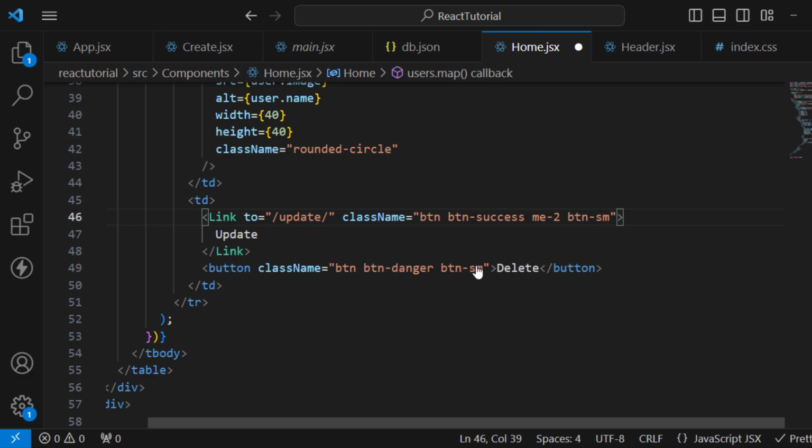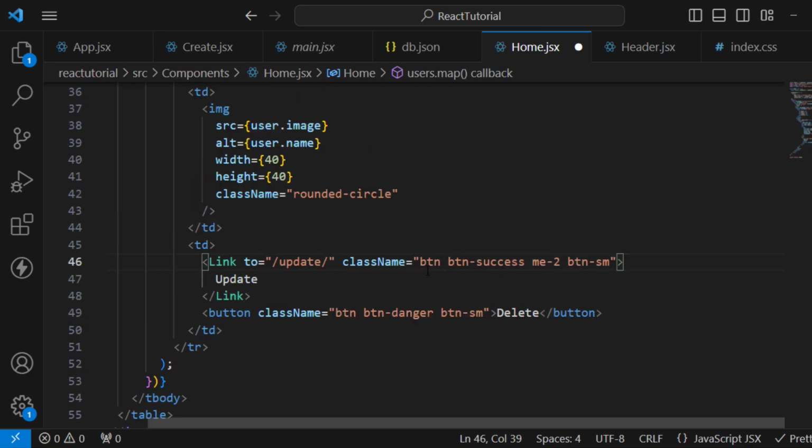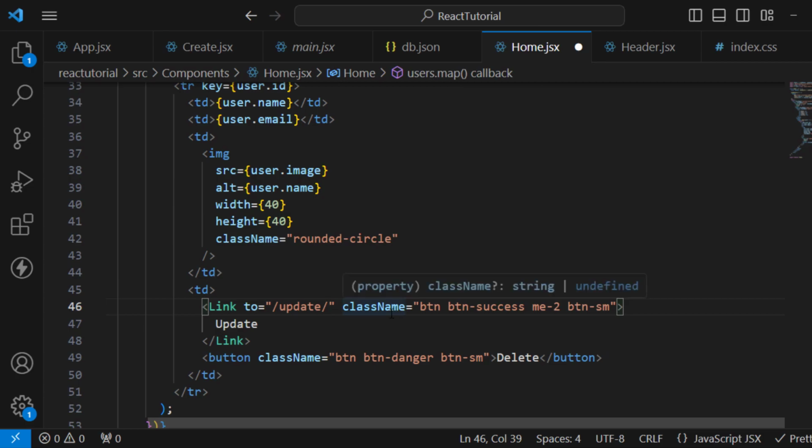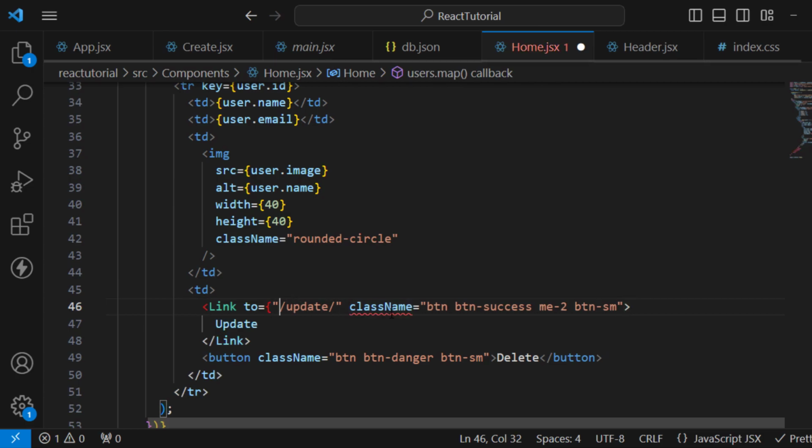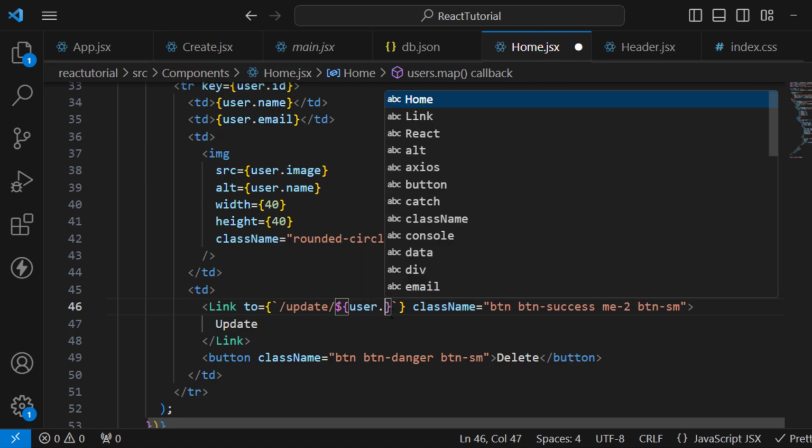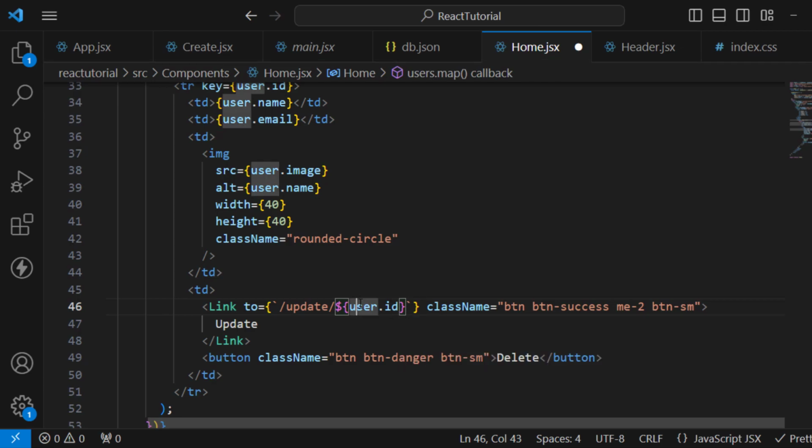To pass our ID, we will write it like this. We will use these curly braces, and also change this quotation to a single quotation, add the dollar sign, and we will pass our ID like this. We will write here user.id. So now let's create this update route.